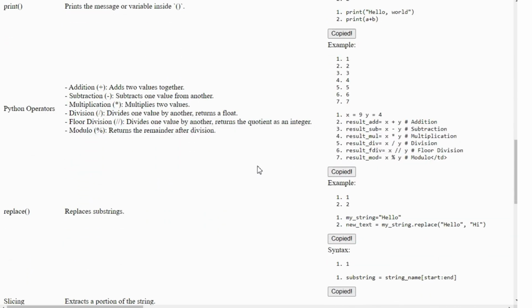So next thing is Python operators. Python operators are nothing but plus, minus, multiplication, division, floor division, and modulo.